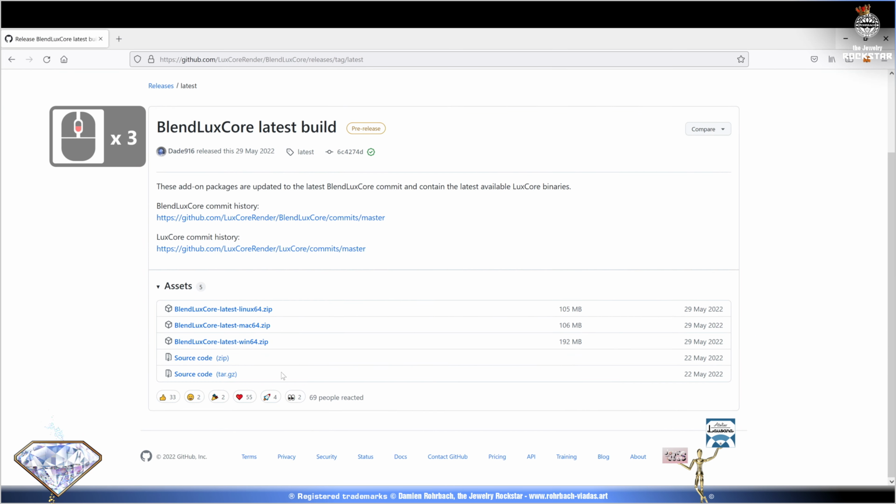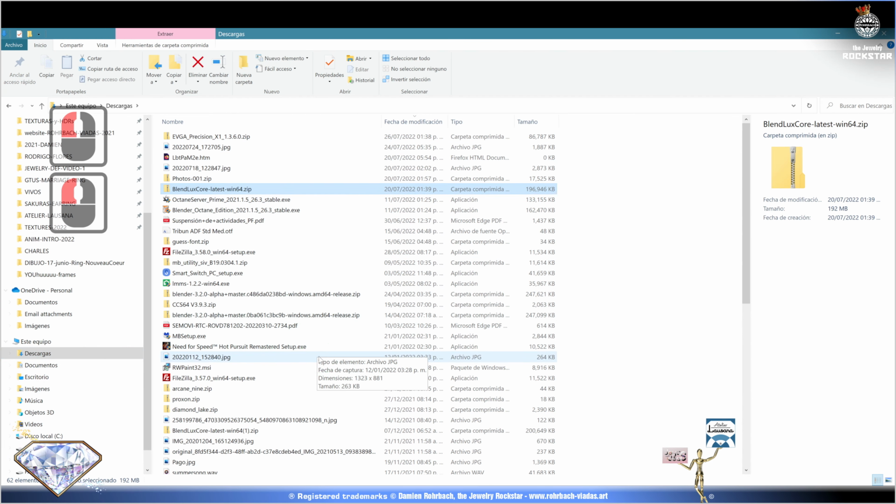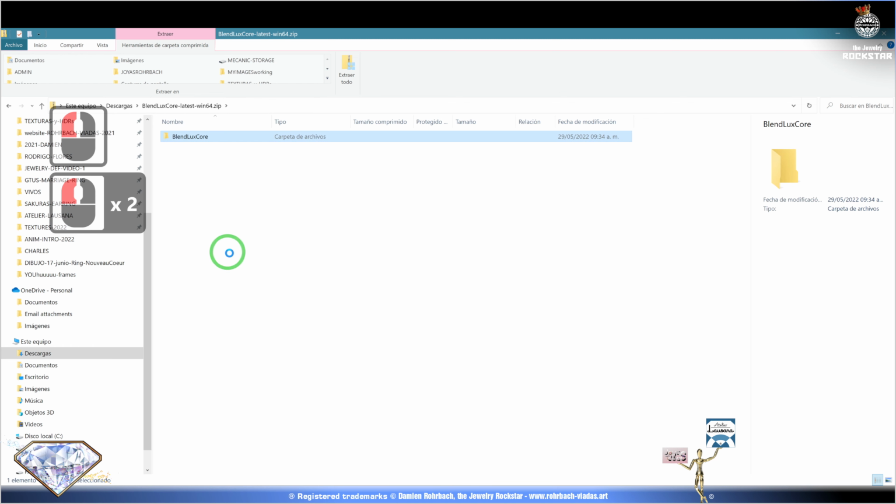Okay, so I'm on Windows. So it's LuxCore latest build Win 64.zip. You click that, you download it. Now let's go to the download folder. Here is my zip file. Double click on that. And here you have the BlendLuxCore folder. Now that folder, the BlendLuxCore folder, you unzip it.